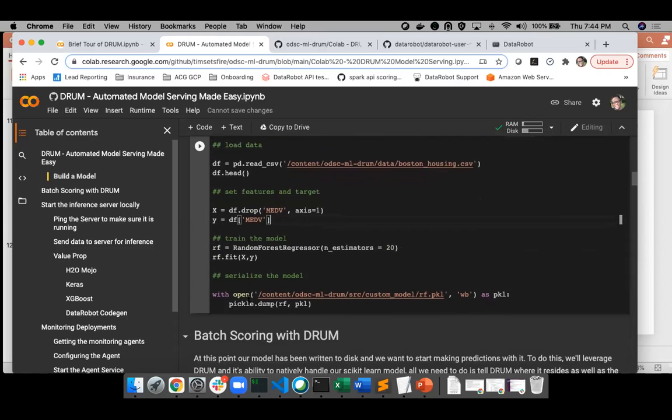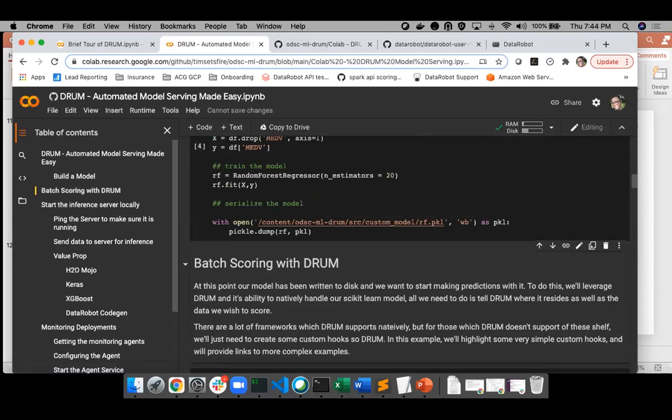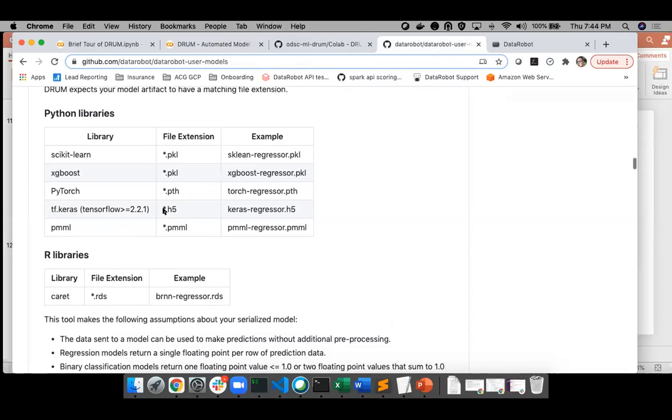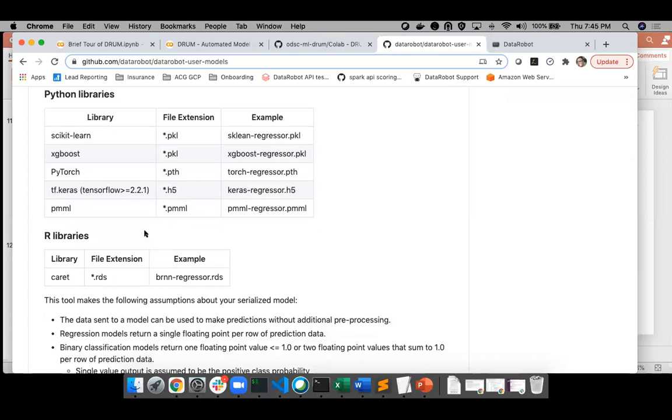What's going to happen is that we're going to serialize the model. We're just going to pickle the model to disk, and we're going to do this because that is what Drum needs to do anything with the model. It needs a serialized version of your model. As Raj had hit on before, out of the box there is support for scikit-learn, XGBoost, PyTorch, Keras, PMML by way of PyPMML, and also support for R libraries.